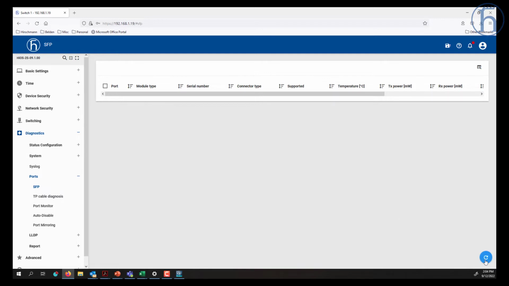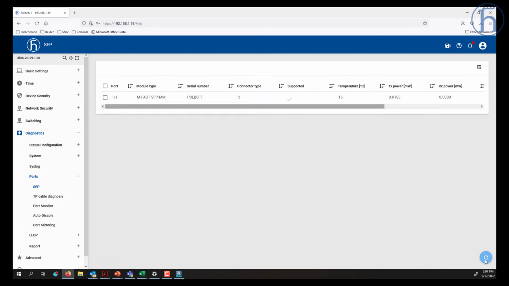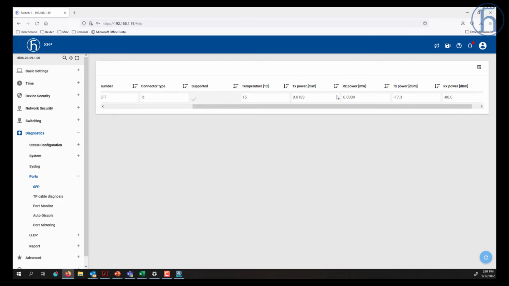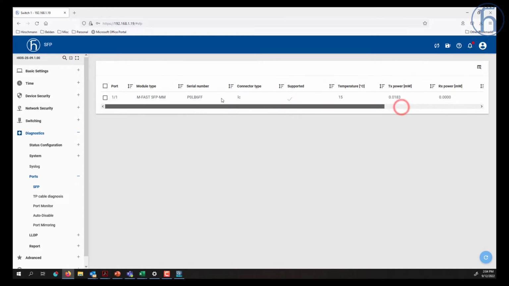So I've just inserted an SFP into here and did a refresh. It's a 100 meg SFP. It's a multi-mode SFP. Its temperature is 15 degrees C. It will show you the transmit power, the receive power, both in milliwatts as well as dBs. So it's a great tool to have in order to monitor the link quality over time. These are all available as MIB values, and these can be pulled and monitored for long-term monitoring purposes.